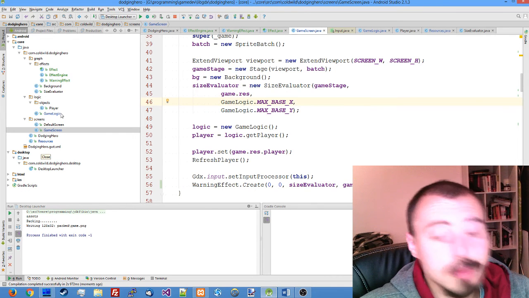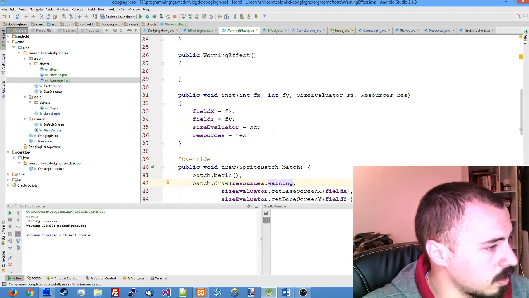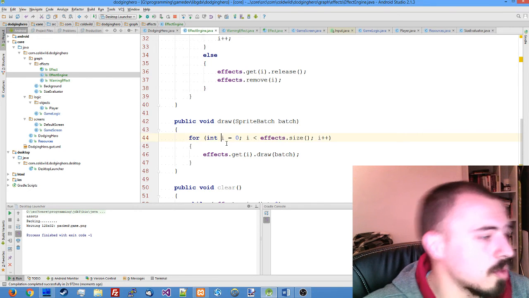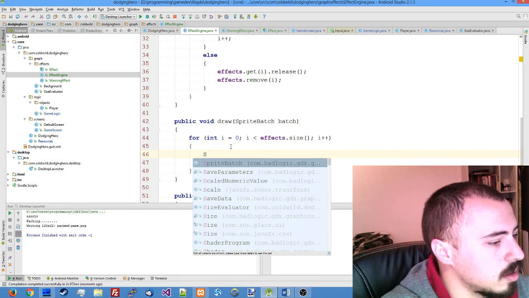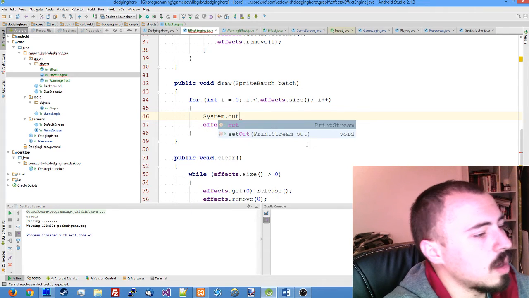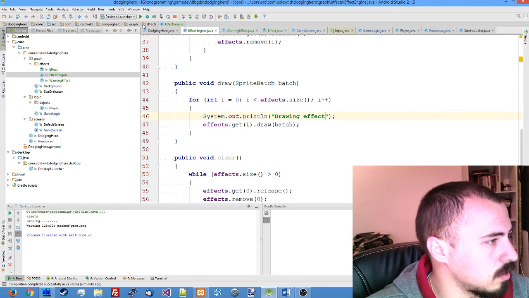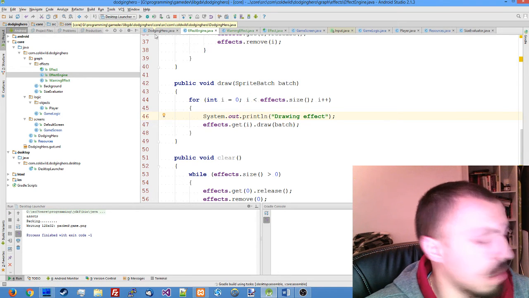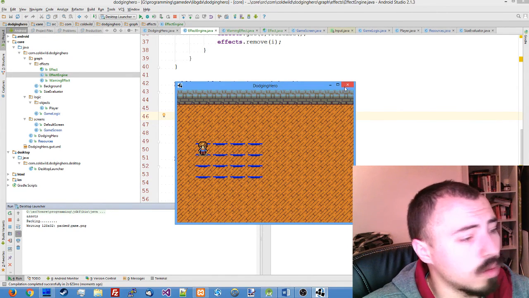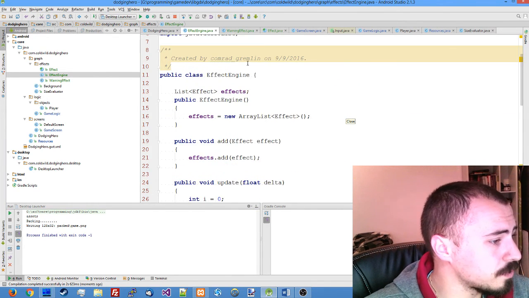So, as usual, let's see what's going wrong. The warning effect is drawing the resources, warning. It is initialized properly. The effect engine calls the draw properly. Let's see if the effect engine actually calls the draw. System out print line, and we just call drawing effect. Should be a piece of cake, but it's not always a piece of cake. So okay, I already see that there are no draws going on. That's the first thing that should be concerning.